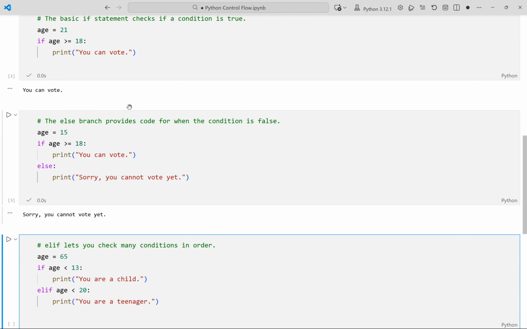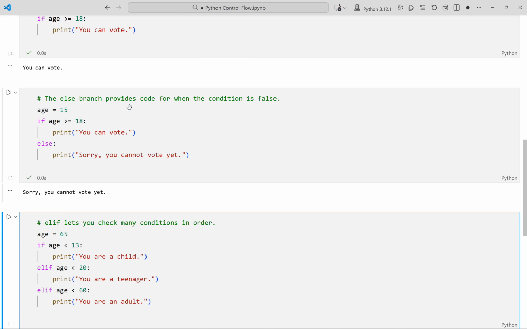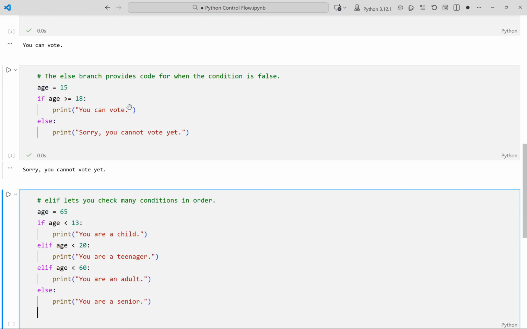This elif checks if age is less than 60 after previous conditions failed. If age is less than 60, this prints the person is an adult. If none of the previous conditions apply, the else block runs. This prints that the person is a senior if all other checks failed.